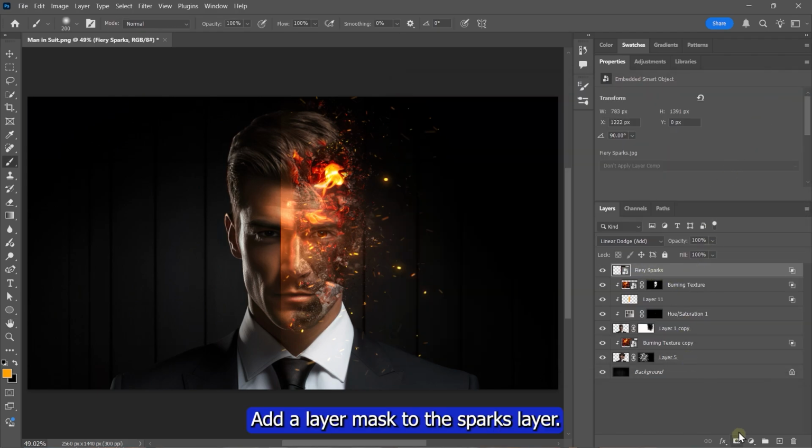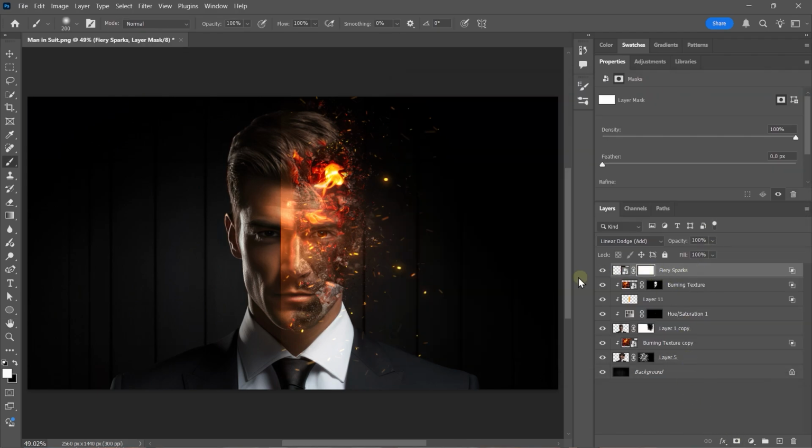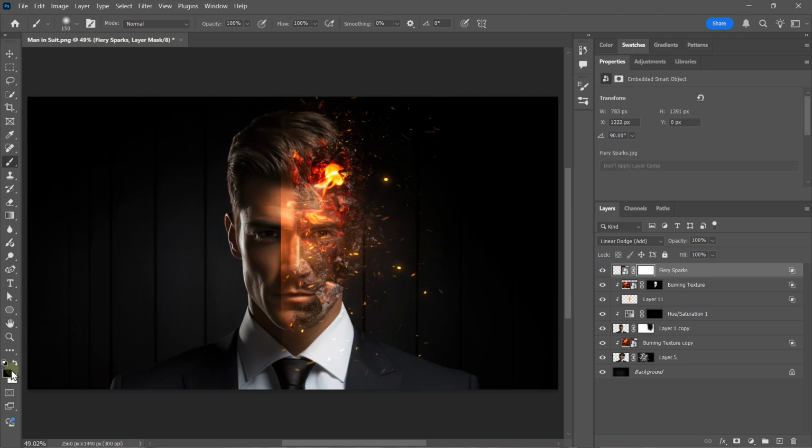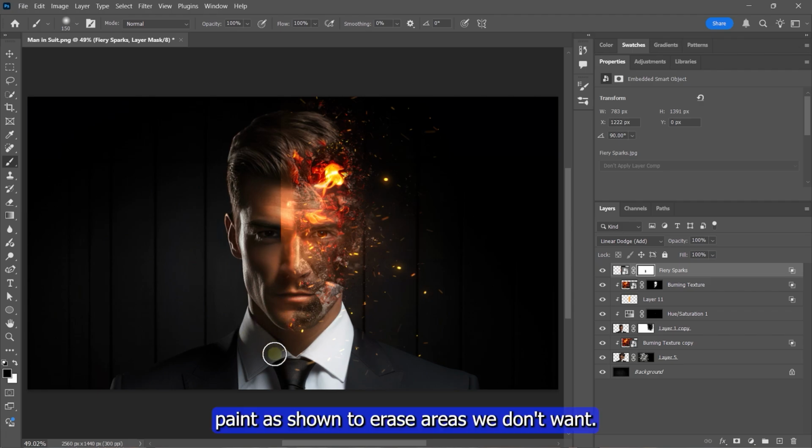Add a layer mask to the Sparks layer. With the Brush tool selected and foreground color set to black, paint as shown to erase areas we don't want.